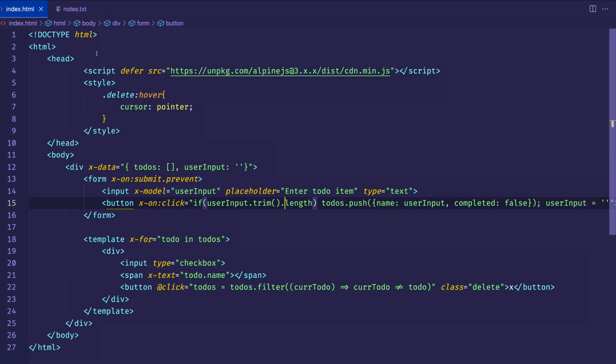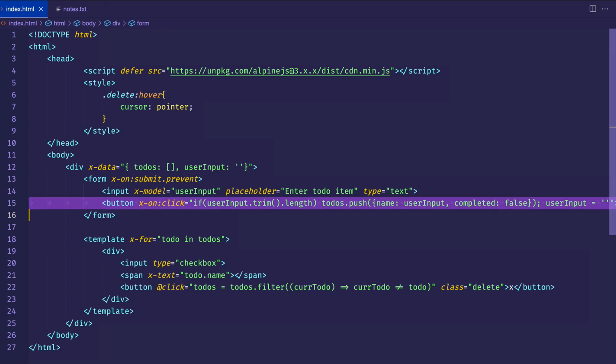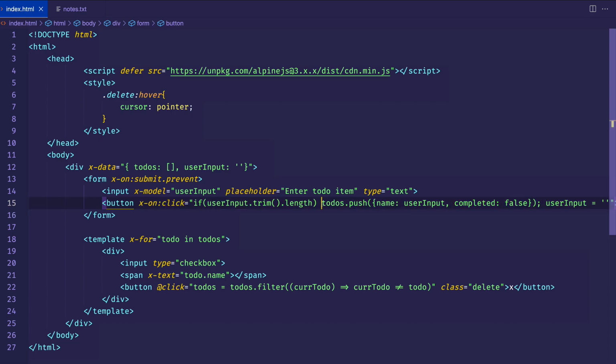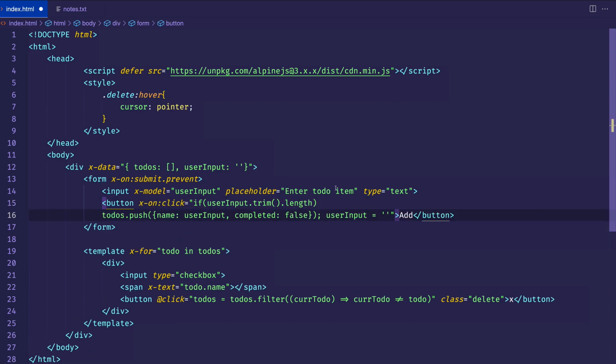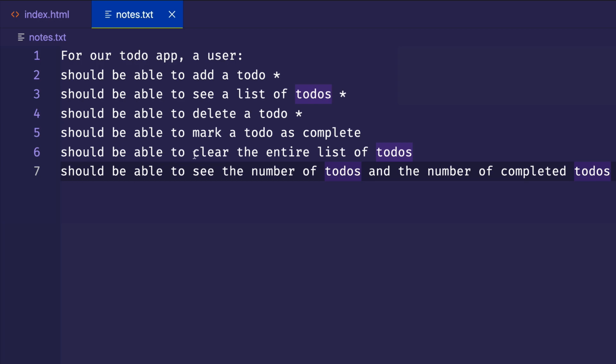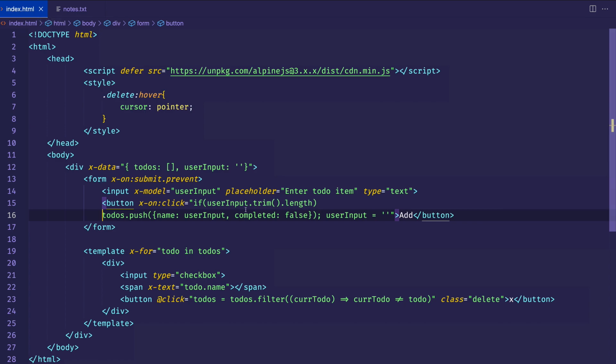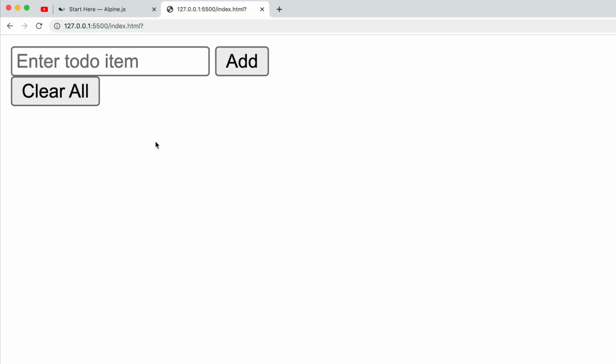Let's go back to our index.html file. And actually, before we do that, notice that this line, for example, is getting pretty long. So we could put some of this JavaScript on a new line like that. So we said we want the user to be able to clear the entire list of to-dos. And that's pretty easy to do. Essentially, all we have to do is reset the to-dos array to an empty array, as it was initially. To do that, let's make a button. We'll come in here under the template, and let's just say clear all, and this is what it looks like.